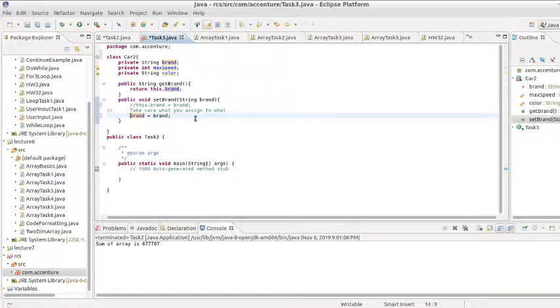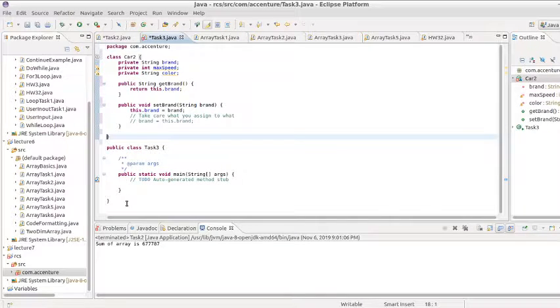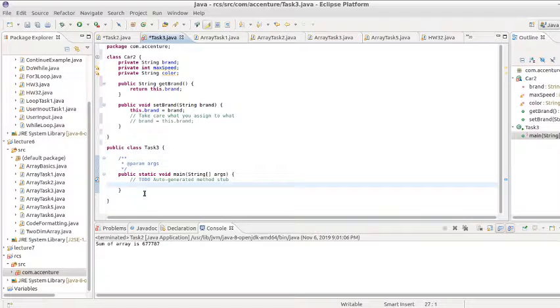Also, it could be that you will try to assign the passed argument value to your object variable. So keep in mind what you are trying to assign. Okay. And later we can just play around with our car.